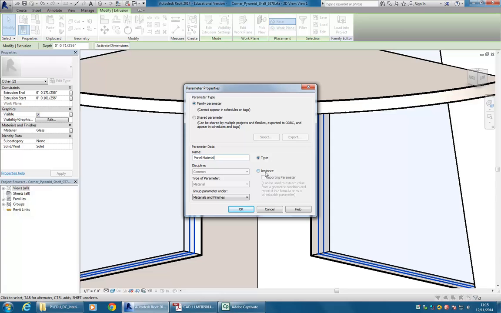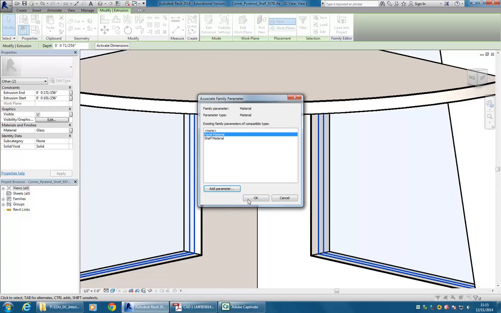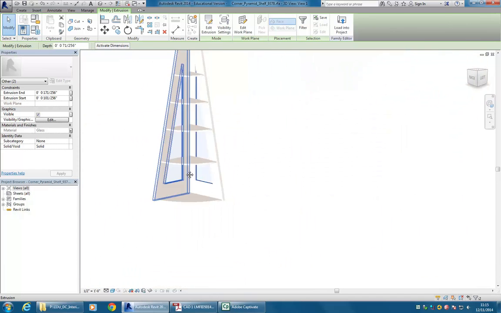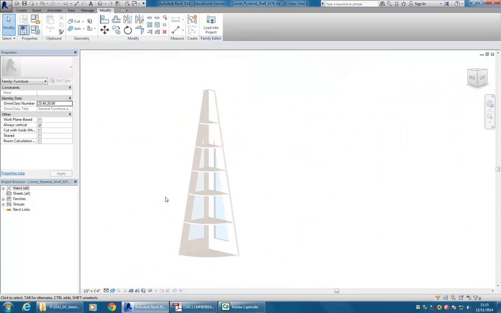And so you saw before in that family of the lounge that it had the option to change the material in properties. That's what happens if you set it to instance here. But normally we just leave it on type. It's probably much simpler at first just to always set type parameters. And that's it. So I've got just two parameters in this family, and that will make it much easier to work with once I've loaded it back into the project.